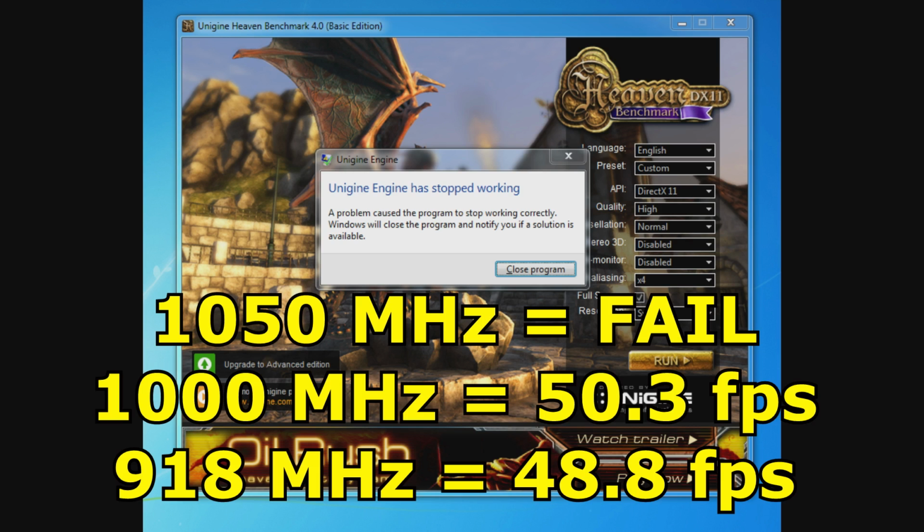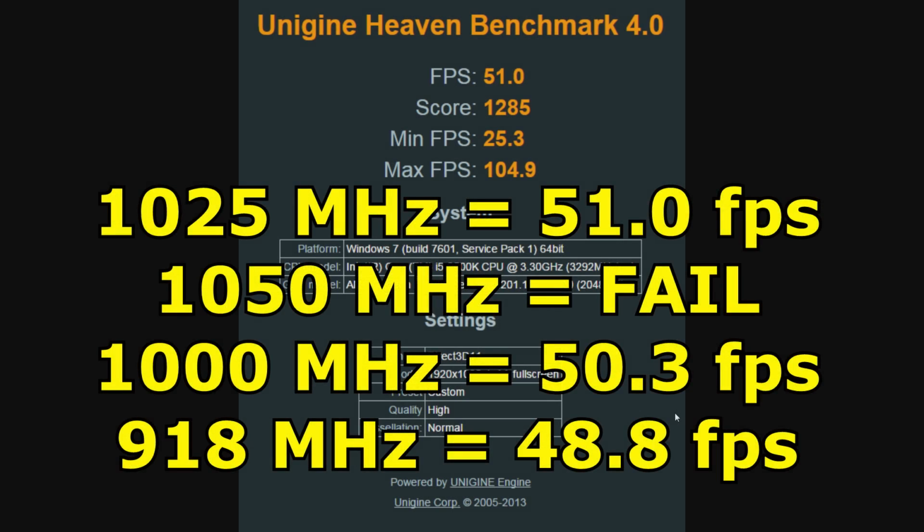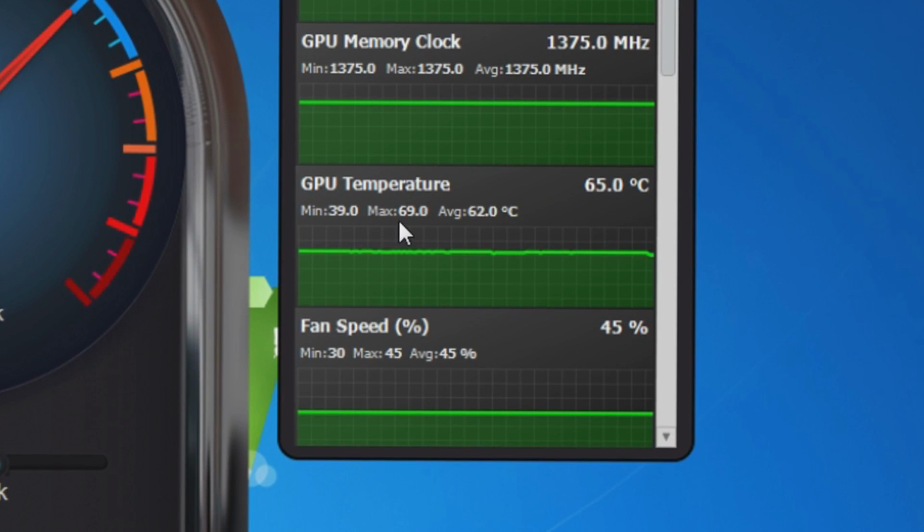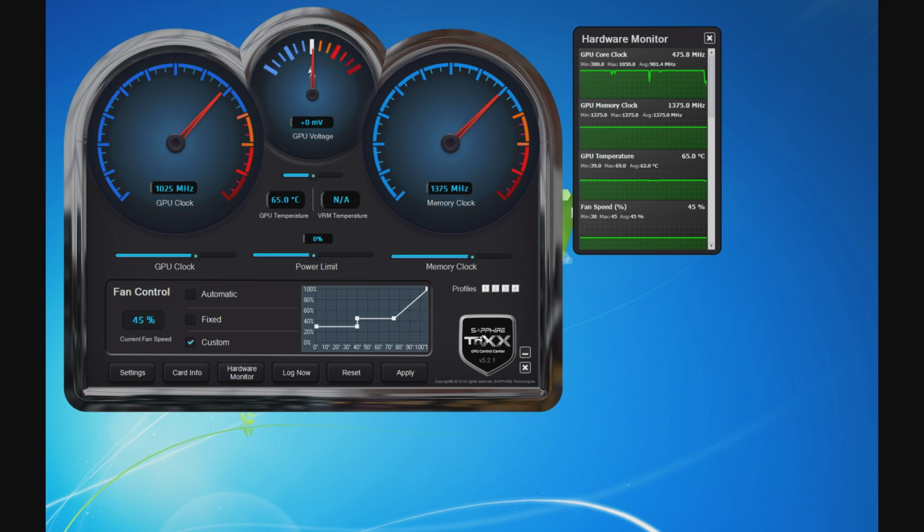I'm going to have to dial it back a bit then. So if it passes at 1000 and fails at 1050, you may as well go for 1025. It passed 1025 with flying colours and 51 frames per second. And here you can see the maximum temperature reached was 69 degrees, so again only 1 degree. The overclock barely bothers the cooler at all.